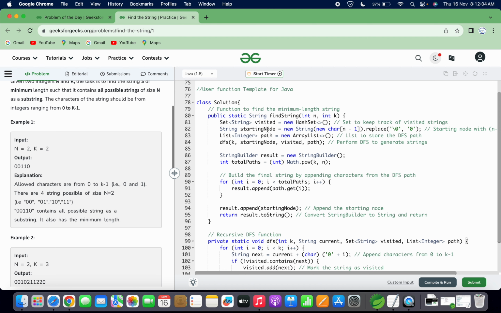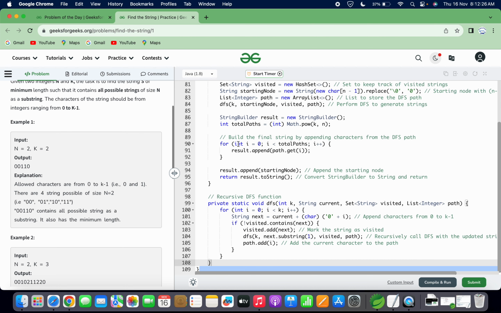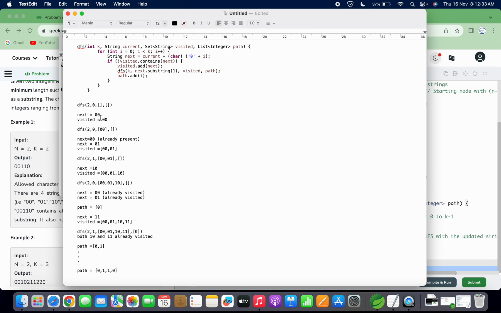Then we are initializing an empty list, that is path, to store the sequence of the characters obtained during our DFS algorithm. Then from this we are calling this DFS method with parameters k, number of characters, the starting node which was here 0, and the visited and path array. And from this one we are calling the same method which we have just seen in this example, that is how it worked in calculating all of this.